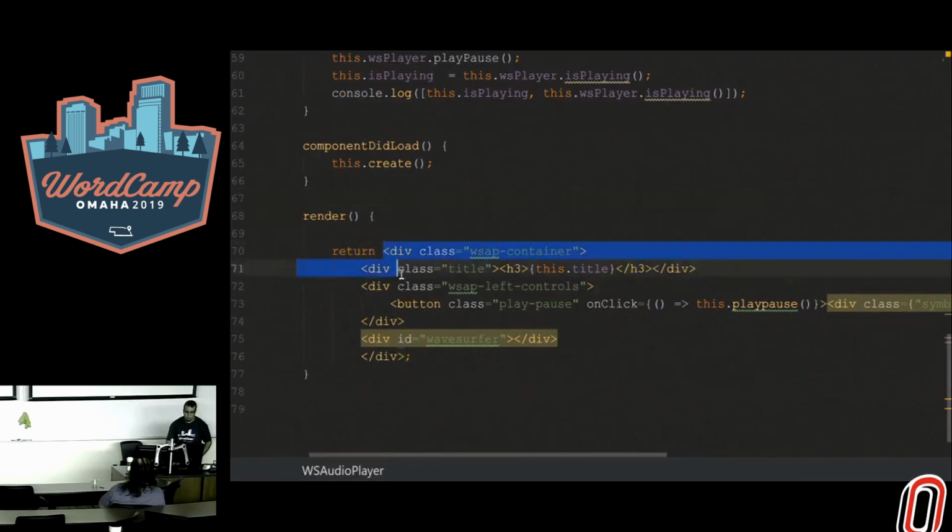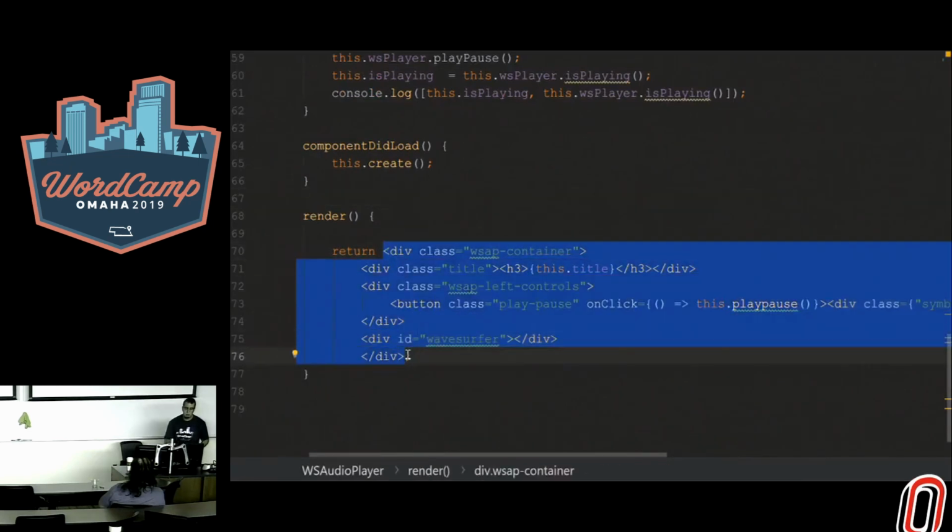So what we put on the page is WS Audio Player. This code represents what that gets turned into by the browser using our JavaScript. So our actual design happens here in Stencil, and we just write all of our HTML in here, and then all of our CSS.